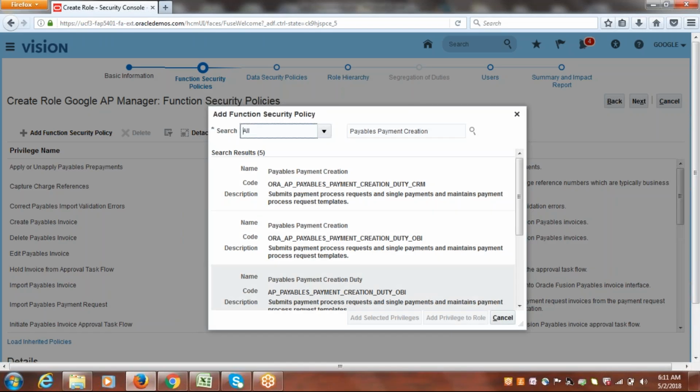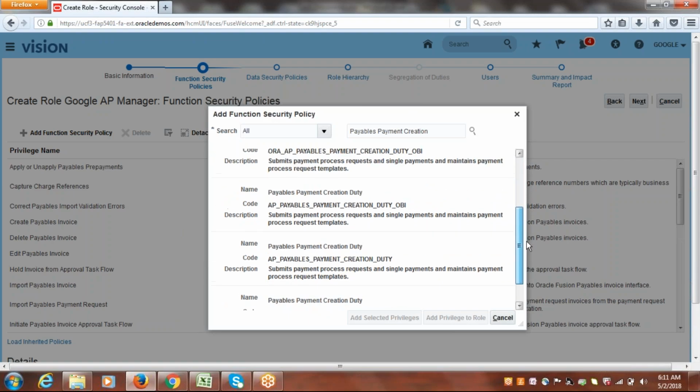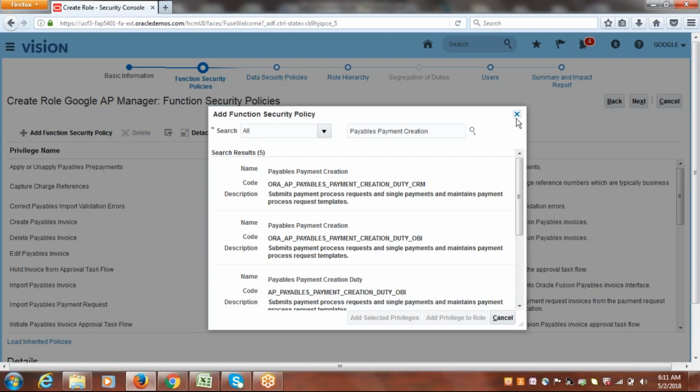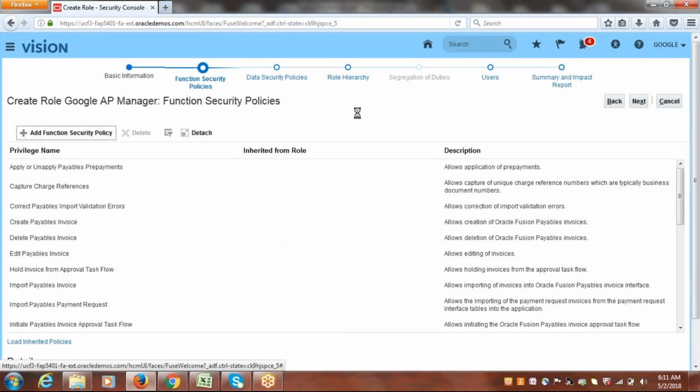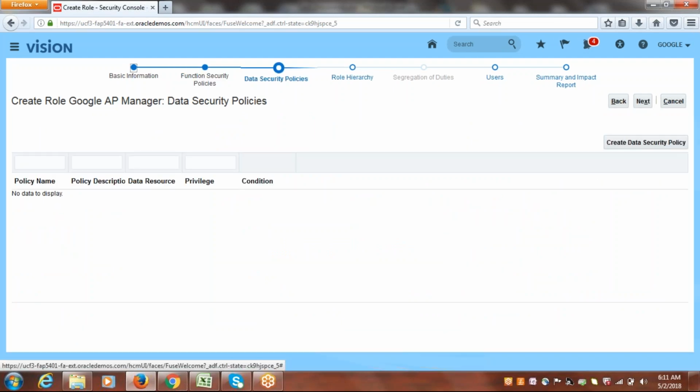Which role code is ending with OBA, that you can select. That is the other clue. So we assigned two duty roles to this job role. Done. Now click on next. Here we have to connect this job role with different data security policies. Nothing but this role requires access to primary ledgers or business unit. Those specifications we have to provide here at a more detailed level.